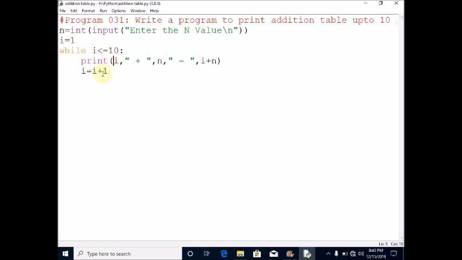Now i value is 8 plus 1, 9. i value becomes 9. Then control comes here and it will check the condition. 9 less than or equal to 10, the condition is true. Control comes inside the loop. It will print 9 plus 5 equal to 14. Then control comes here, 9 plus 1 is 10. i value becomes 10. 10 less than or equal to 10, the condition is true. 10 plus 5 equal to 15, it will print. Again control comes here and it will increment the i value 10. 10 plus 1 will become 11.